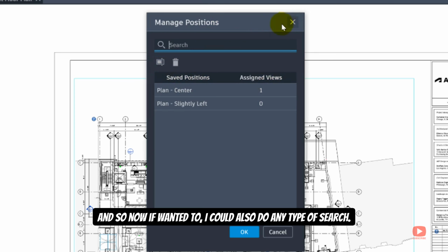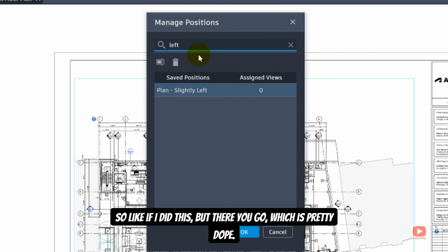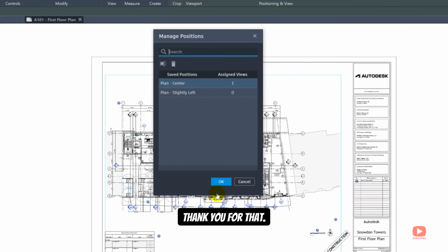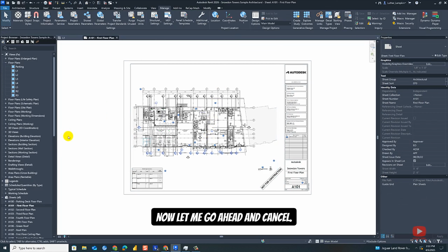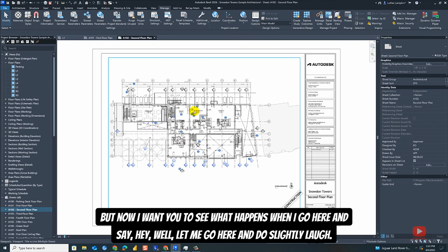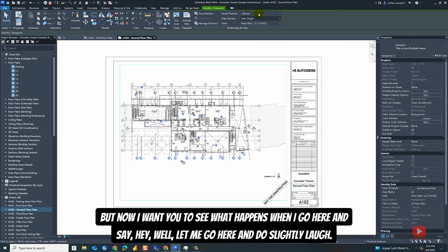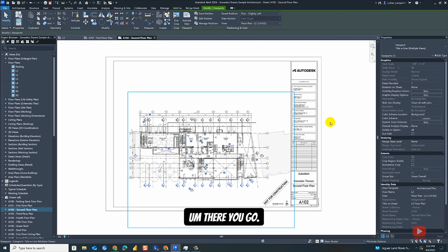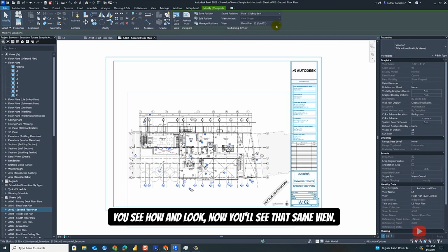All right, and so now if I wanted to, I could also do any type of search. So like if I did this, look, there you go, which is pretty dope. All right, Autodesk, thank you for that. Now let me go ahead and hit cancel. So now I'm going to go to another sheet. I already know that this one's going to be in the center, but now I want you to see what happens when I say, let me go ahead and do slightly left. There you go. You see how? And look, now you'll see that same view.